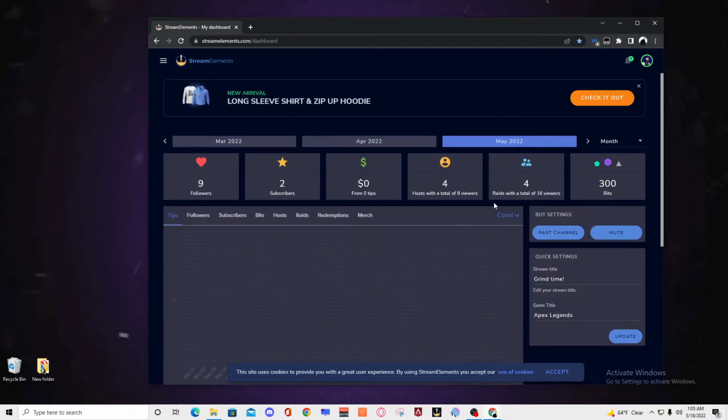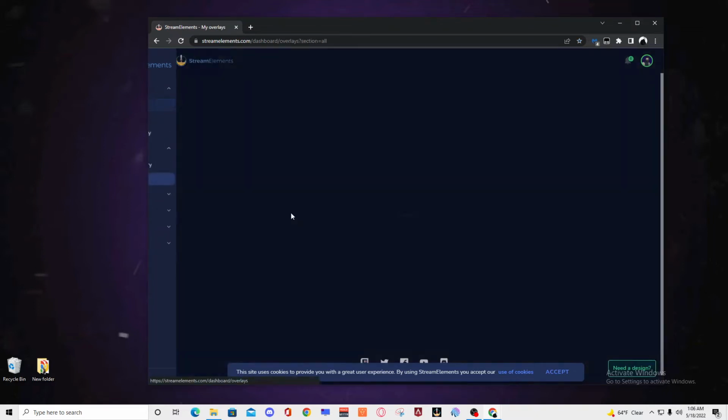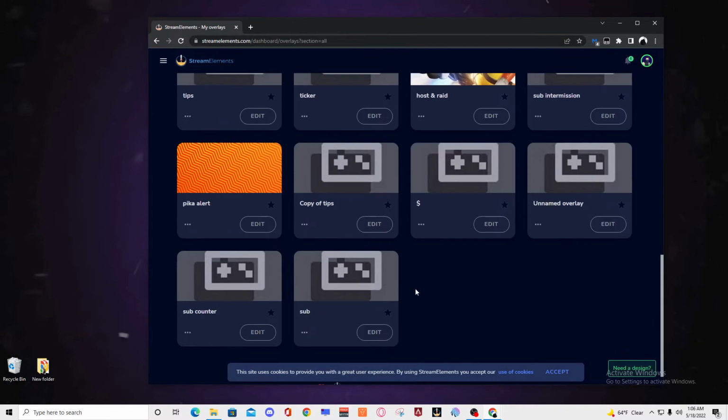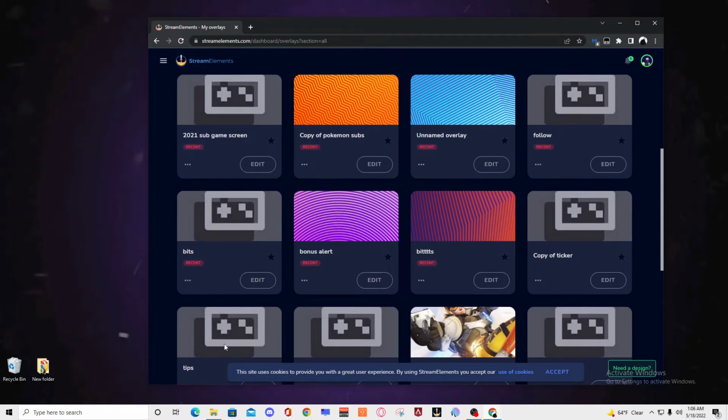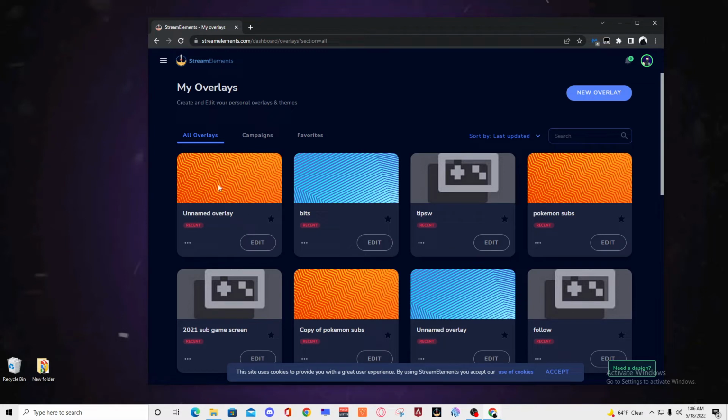The first thing you should do is log in with Twitch. You'll click on that and it comes up to this screen. Then you're going to go over here and click on that menu, open this up, and go into Streaming Tools and My Overlays. Now you're going to get to this screen. These are all my overlays, each one of my alerts, like tips, bits, bonus alert, sub alert, stuff like that, Pokemon subs.